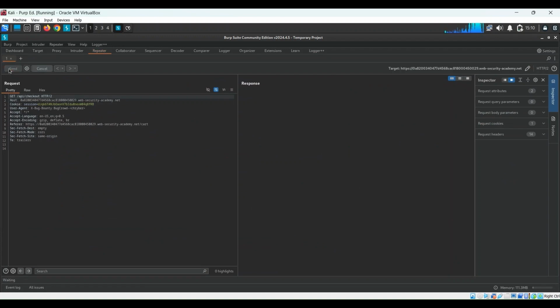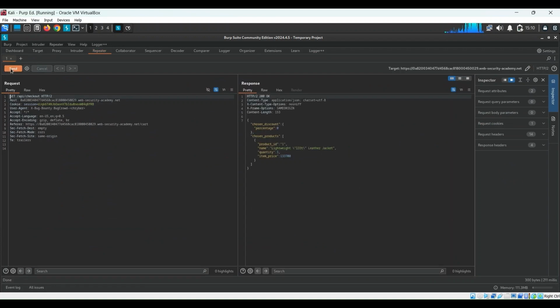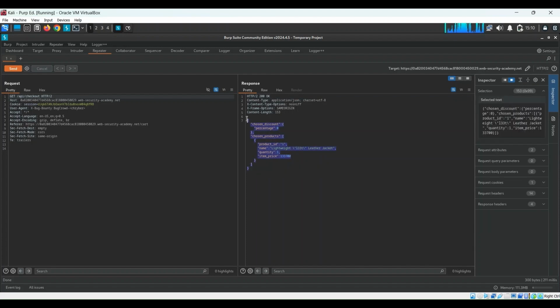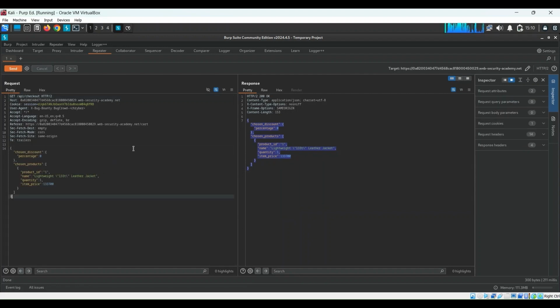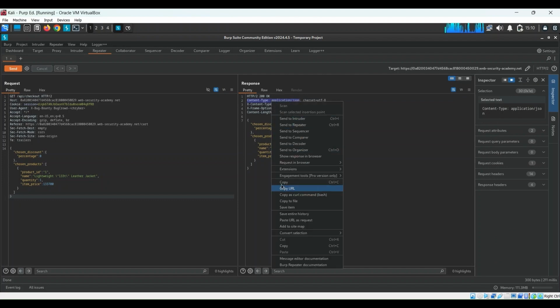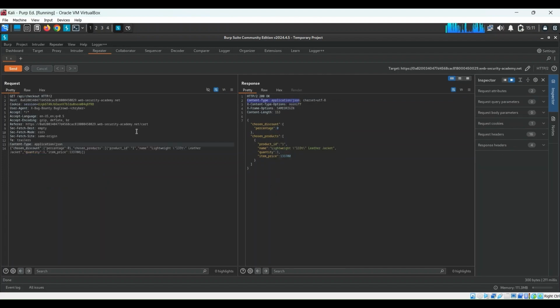Click get. Alright, and here what I want to do now is to grab all of this information, copy, alright, and I want to copy the content type there, and I want to change this and give myself a 100% discount. So now I'll change this to PATCH.